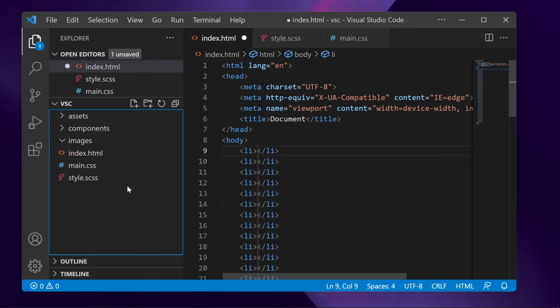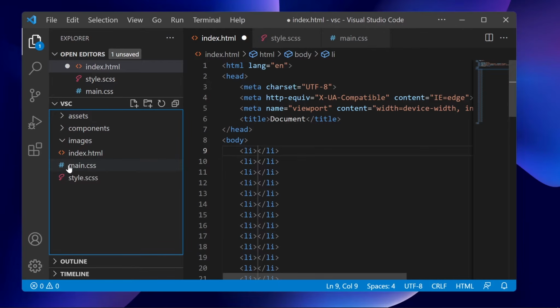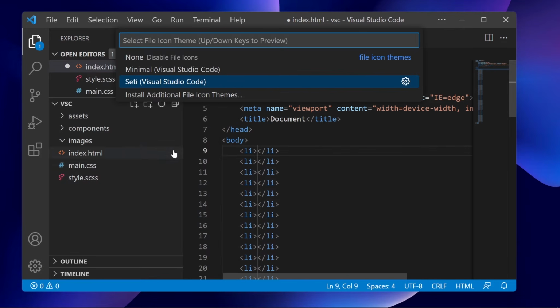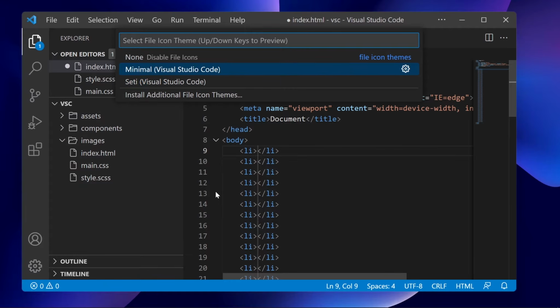Yeah, that's looking better. We can also change these extension icons. For that, we can just click on this gear icon, and then we have a product icon theme, then we have file icon theme, and then a color theme. In this case, I'm going to just click on this file icon theme. By default, it will be set to Seti, however you want to pronounce that. And if we go above to this Minimal, this is how it will look in minimal.